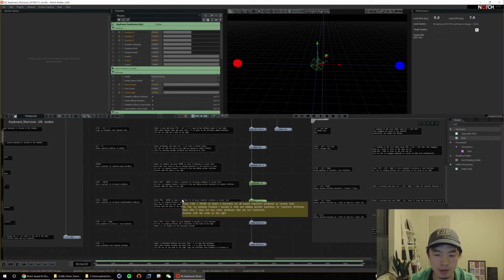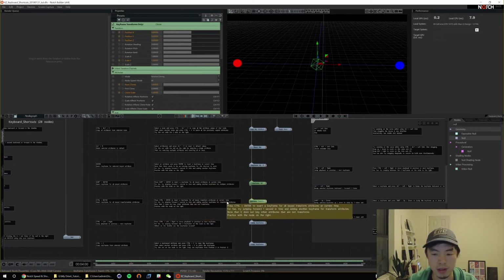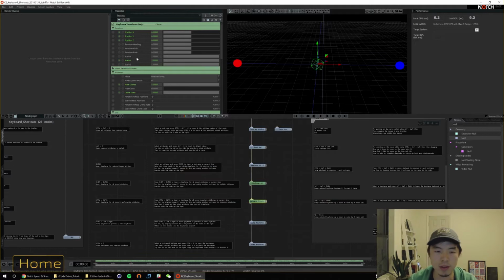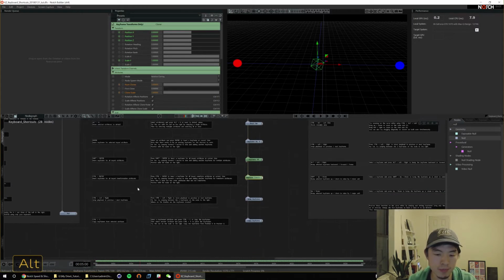Control Enter inserts a keyframe for all keyed transform attributes. So it does it for all keyed attributes, but only the transform ones. You'll notice that these 4 keyframes are on the transform properties, and these 2 are not. So if we jump forward an amount of time and then hit Control Enter, you'll notice it places a keyframe under transforms, but not these other attributes.